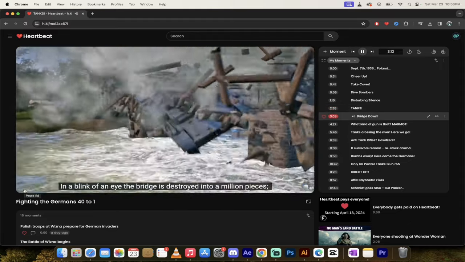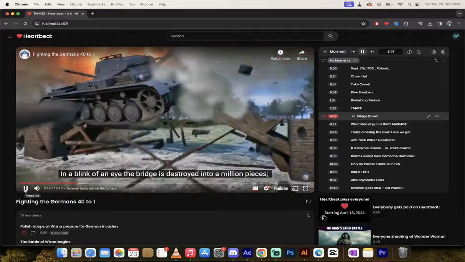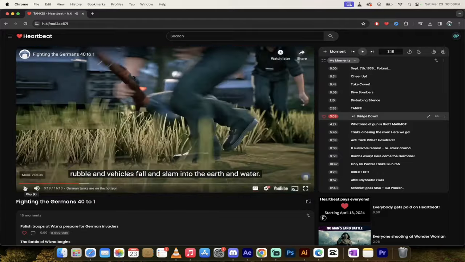In the blink of an eye, the bridge is destroyed into a million pieces. Rubble and vehicles fall and slam into the earth and water. Now, I don't know much about tanks, but I don't think they're the best at floating and swimming. So, anyways, all hell breaks loose here.